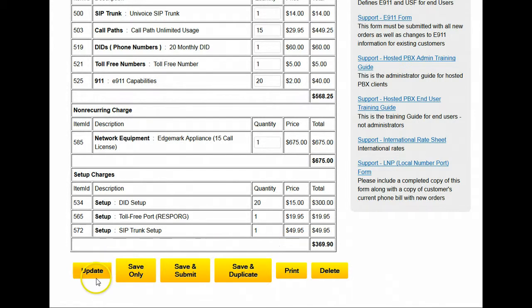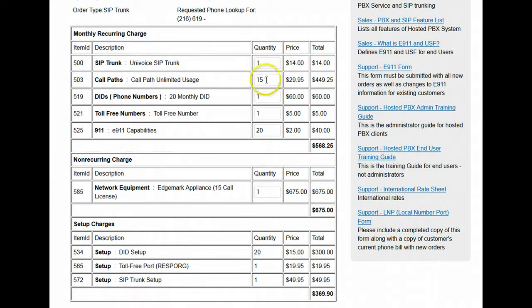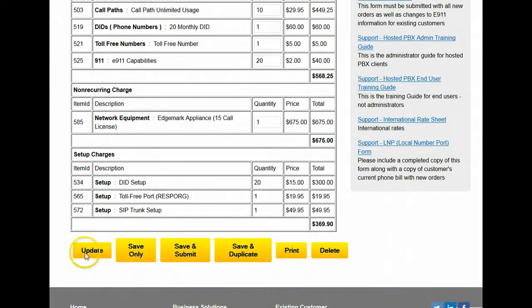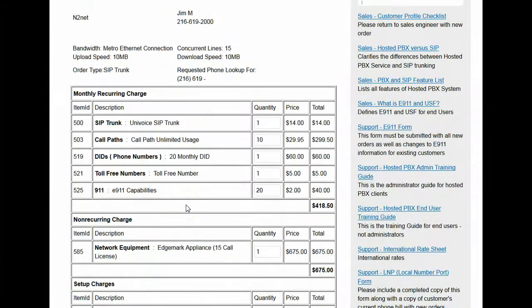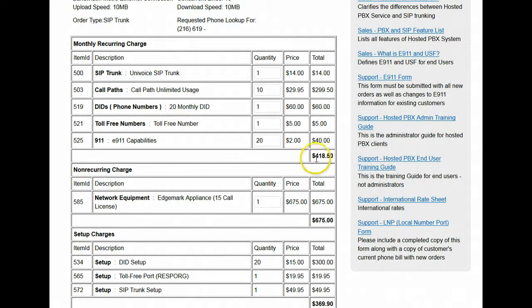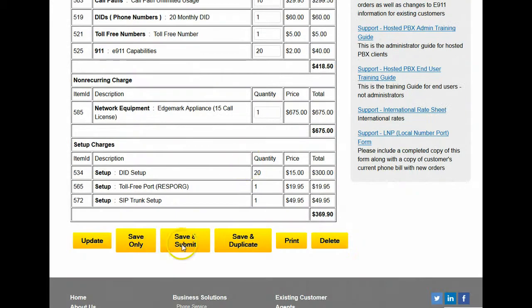Down here, you'll notice that this update button exists: save only, save and submit, save and duplicate, print, or delete. Update means if you wanted to change your quantities, let's say you wanted to look at, instead of 15, only 10 concurrent call paths. You could just hit update, and you'll notice that the price has been adjusted. We're now at $418.50.